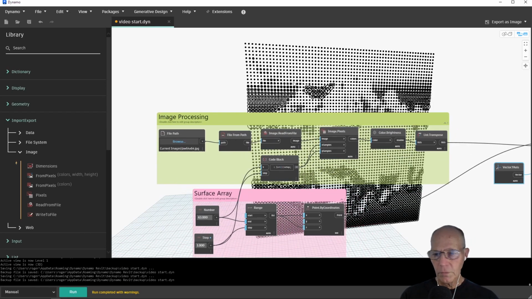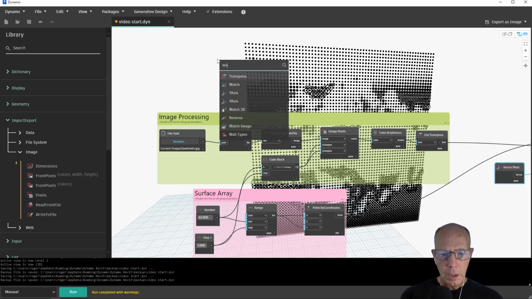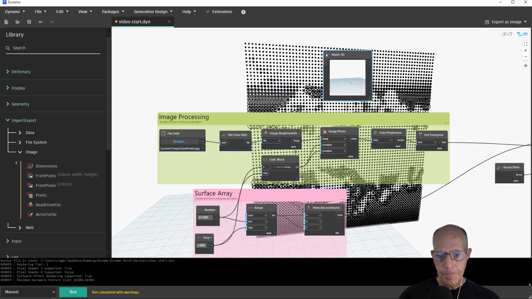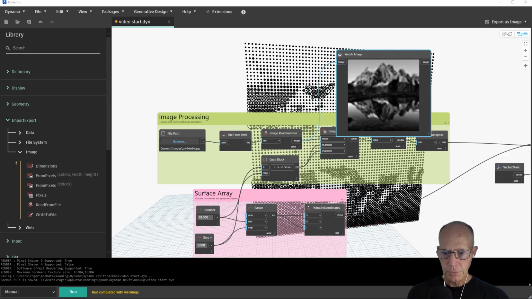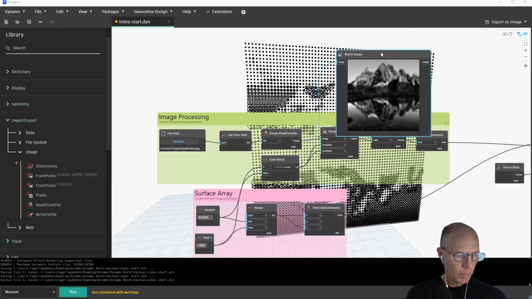Oh, I don't have a visualization. Let's go ahead and put a visualization of that image in. So I'm going to go watch, and I think watch 3D will give us a visualization of that image. That didn't work. I might have picked out the wrong point here. Let me just pause it again. And of course I was wrong. It was watch, not 3D, but watch image. So I've got that corrected.